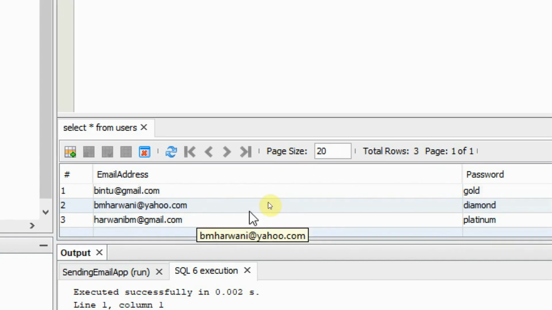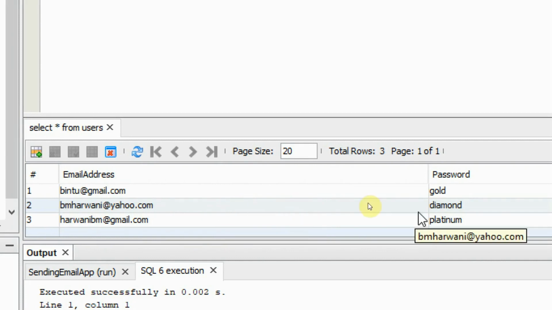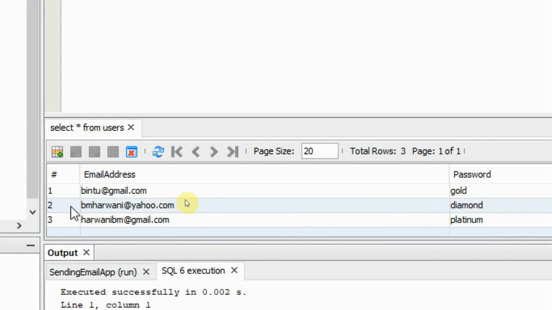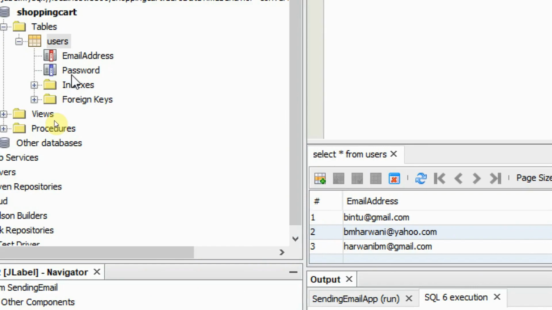So in this project, we'll be entering one email address, and the moment you click the button, this password will be mailed to this email address. So let us go back to the code.